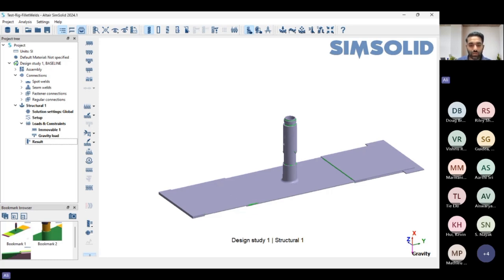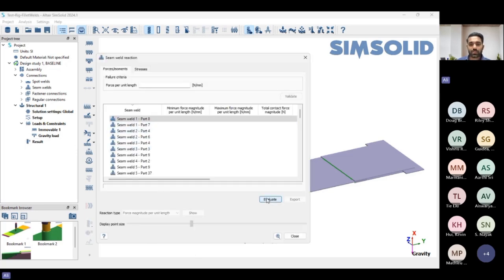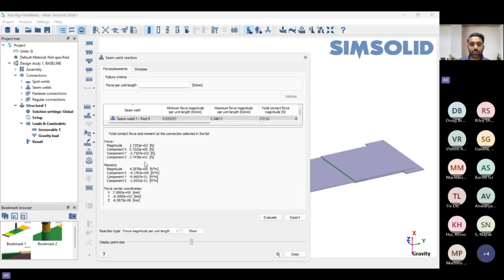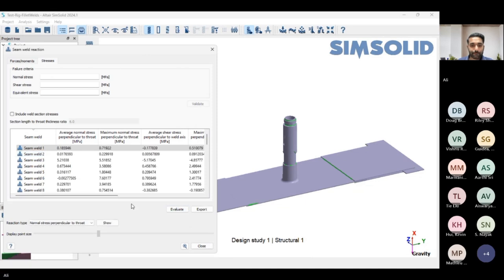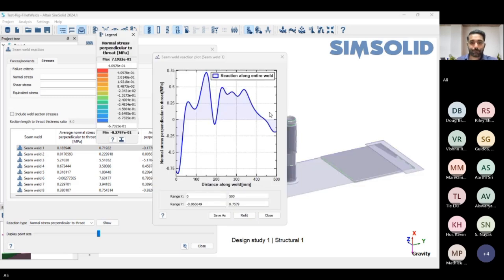Again, you have those seam weld reactions that we saw in the past. I can evaluate one by one and see what kind of moments or forces are acting, even what kind of stresses are acting on each of these welds. And again, we can evaluate the results that we have in here. Right. So how are the reaction forces varying along the length of the weld, basically.